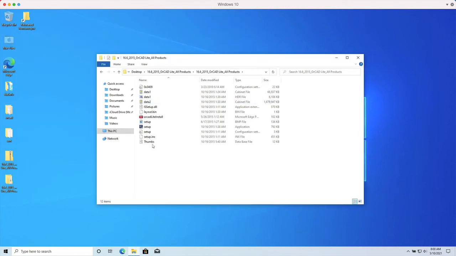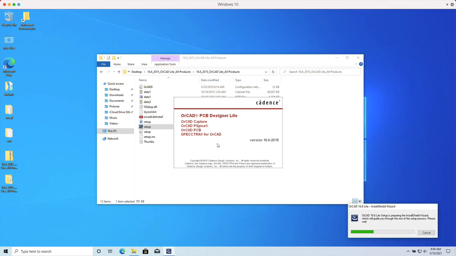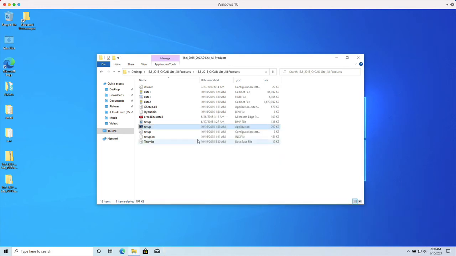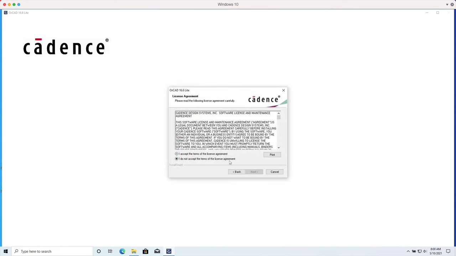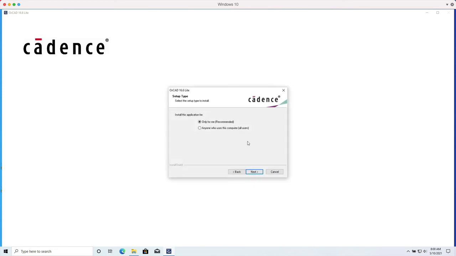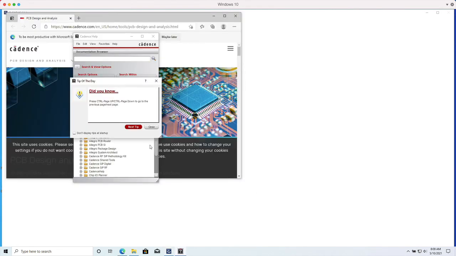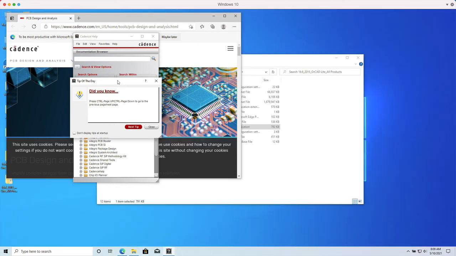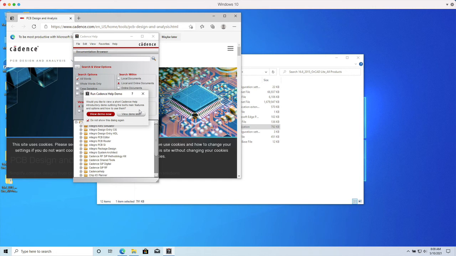All right, once you have your installation files in your whatever folder, you go start it up and click next or yes. Then the installation will start. Now I'm using a very old version of the software, which is OrCAD 16.6 Lite. Okay, and there you have it. I have OrCAD 16.6 installed.